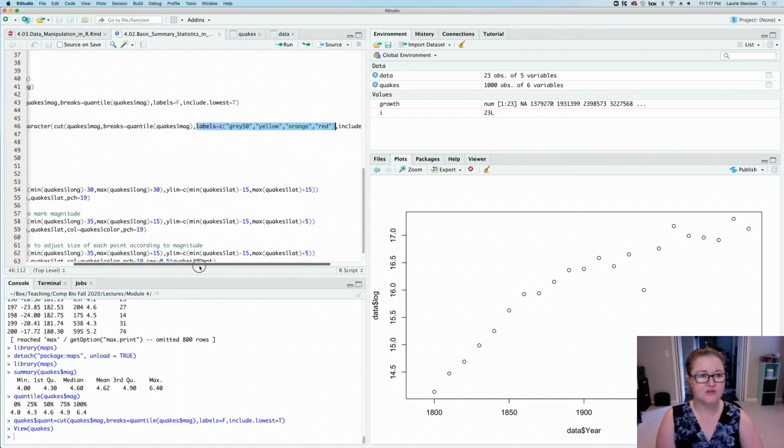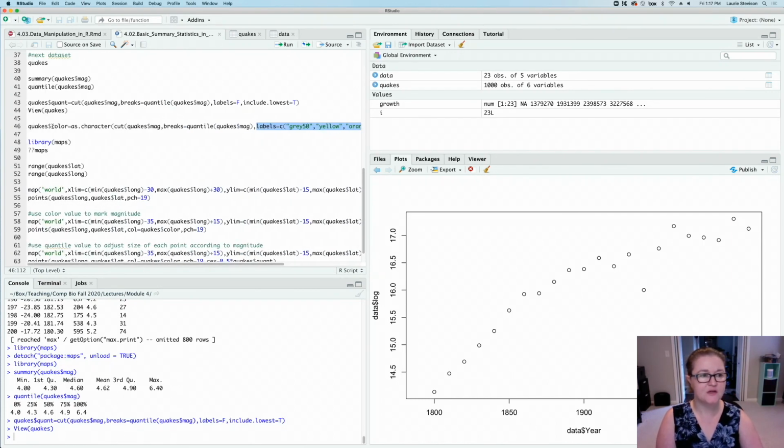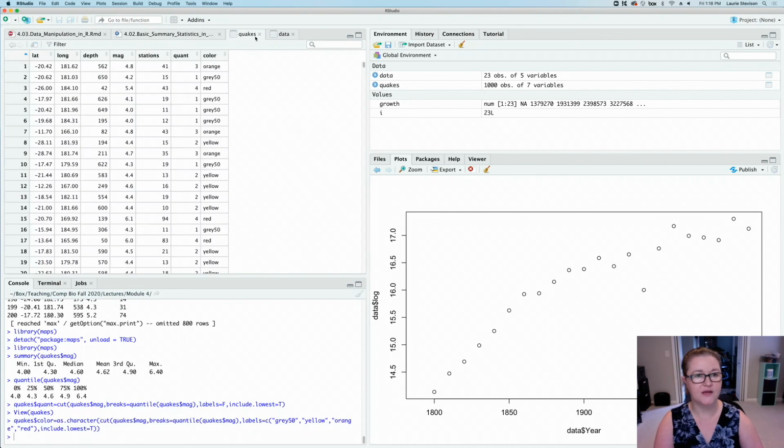All other parameters are exactly the same as our previous one, except we're going to name the vector something different, and we're going to say color. And then we want this to be treated as a character. So let's run that and then look at our quakes data again. And you can see now we have this color column added, where anything that had a 4 in this column also has a red in this column. 1s are gray, 3s are orange, and then 2s are yellow.